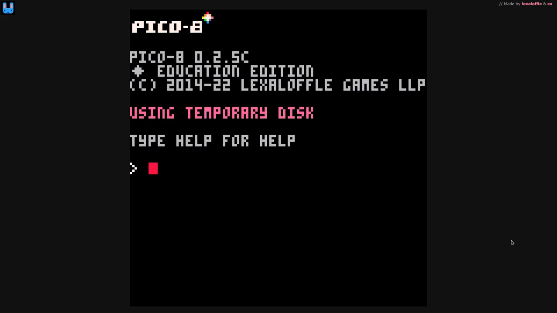Welcome to the Pico 8 section. So we are going to be using the education edition for this. This is free on the web. And again, there's the links on the website tcc.lovebyte.party, which has more information on Tiny Code Christmas.